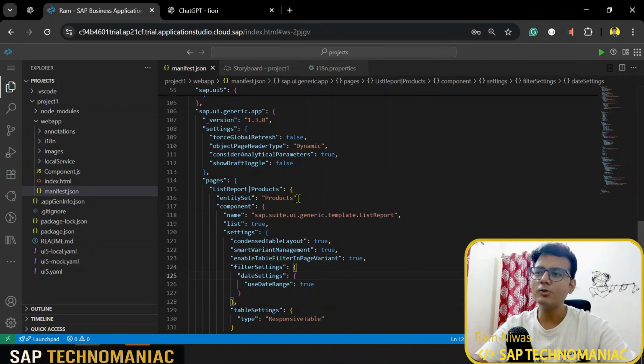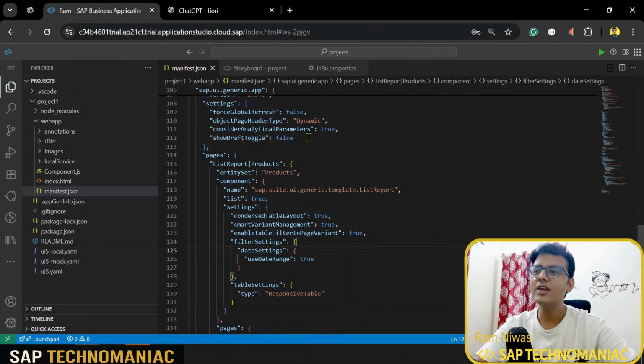So draft toggle equal to false. If in the backend you have enabled the draft but you don't want to use the draft facilities in your application, then you can toggle from here, false and true. False in this application, as we don't have a draft anyway. If you have the draft functionalities in the backend and want to disable them, you can do that easily from here.